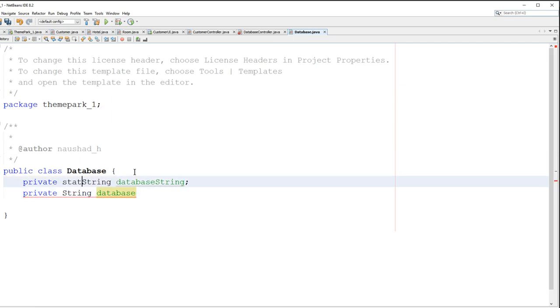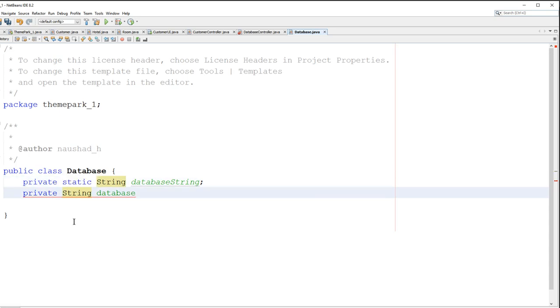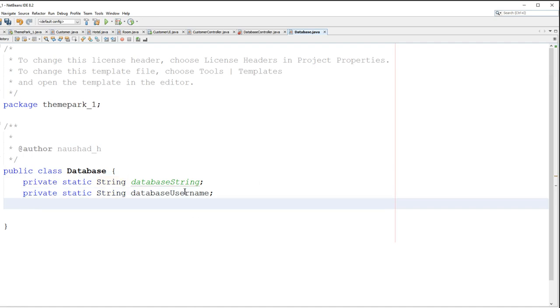Private static string database string, private static string database username, and then private static string database password. So you can have them separately configured like this, kind of better, right?